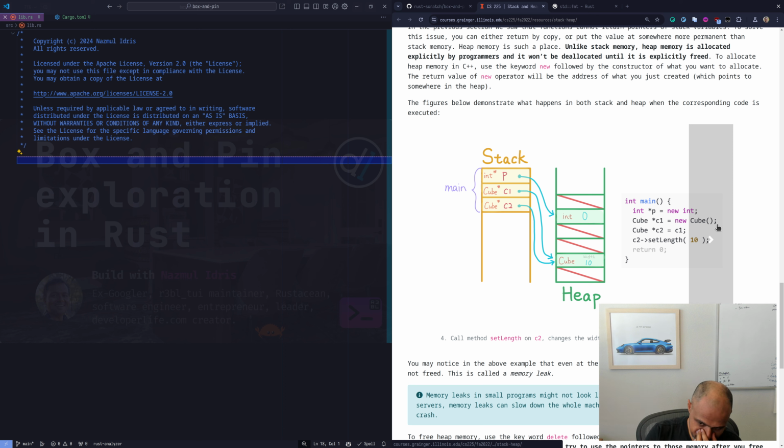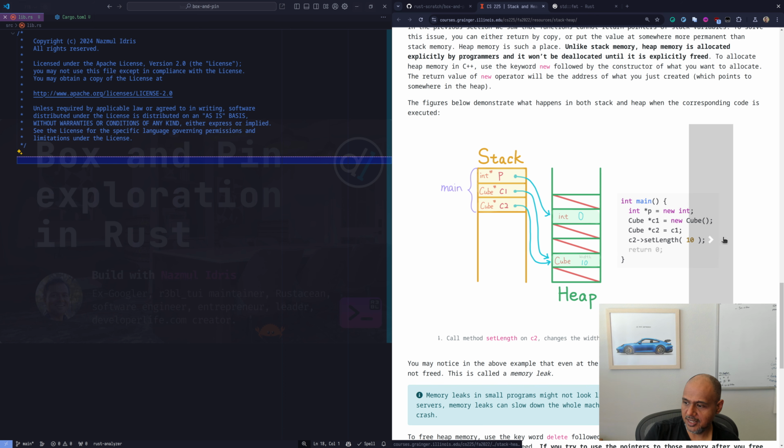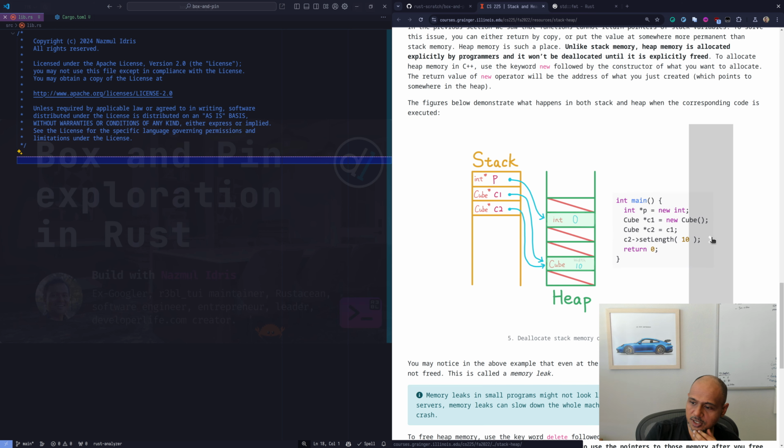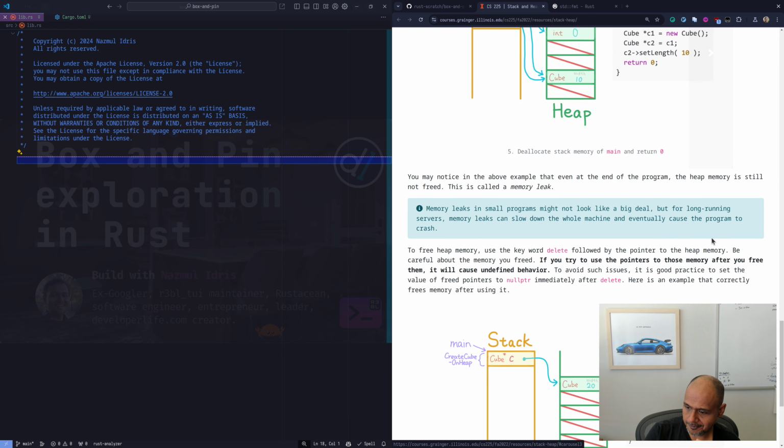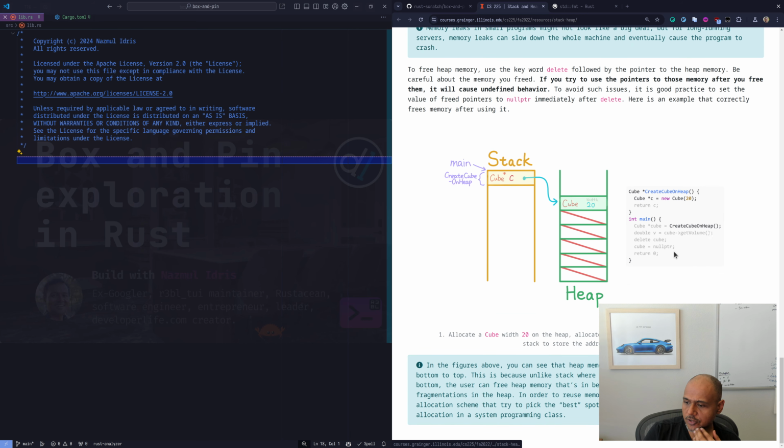So this is kind of like what you might have to do if you wrote unsafe code, code that calls into C code through FFI, stuff like that. But it does help to understand Box and Pin. So there you go. Please do check this out.